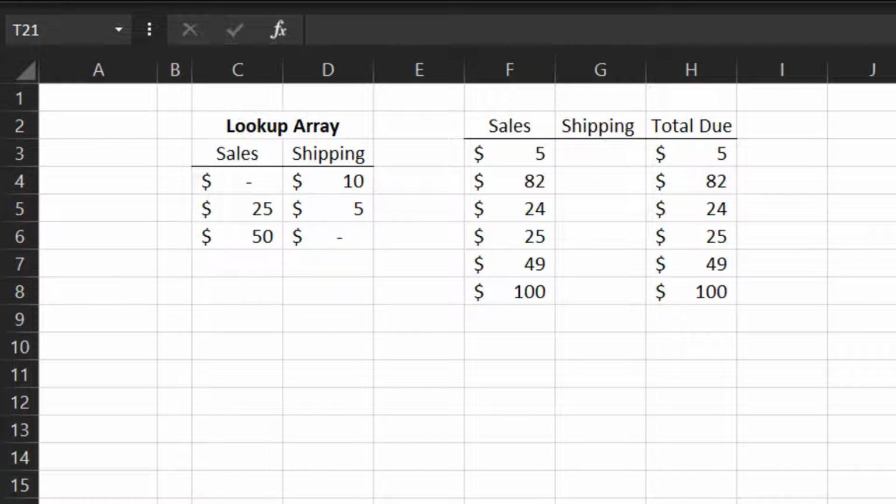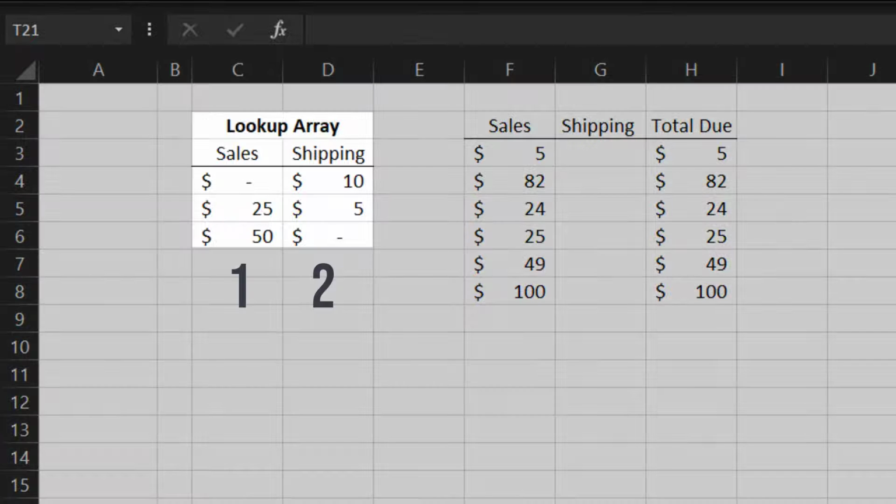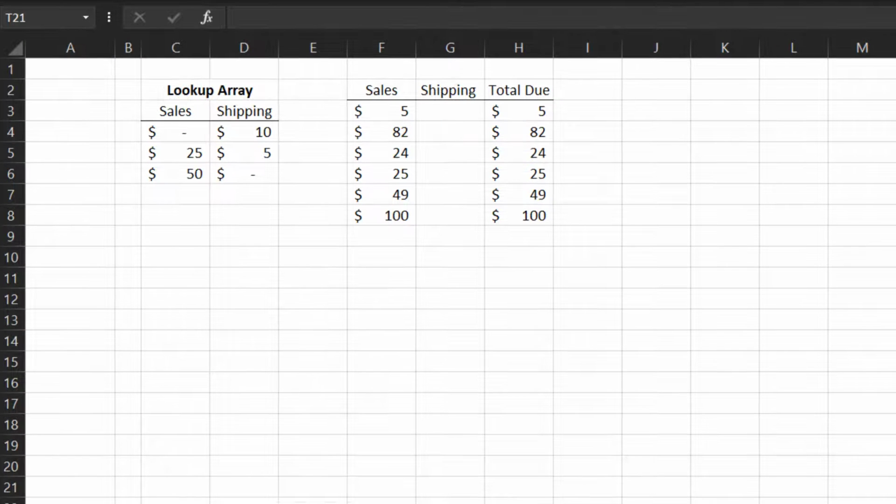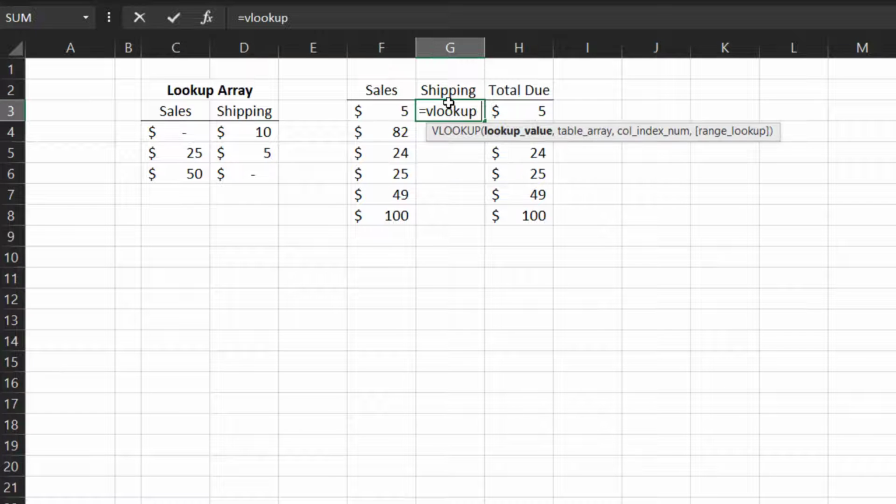It's important to note again, our approximate lookup values need to be in column 1 of the table array, and the table also needs to be sorted in ascending order for the lookup function to work. Typing in the formula is similar, except we'll be using true instead of false. Here's what it looks like. Here is our lookup value. Here is our table array.